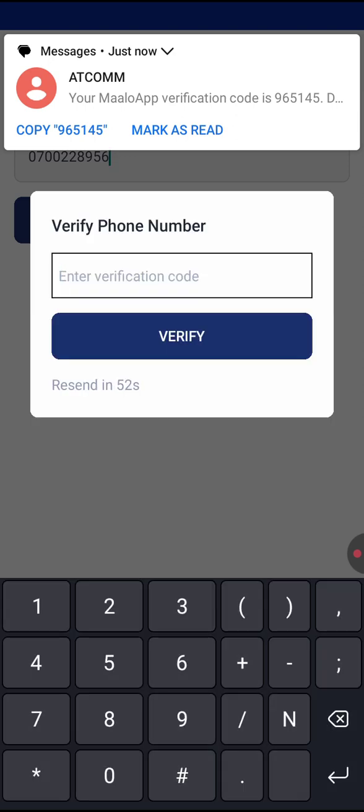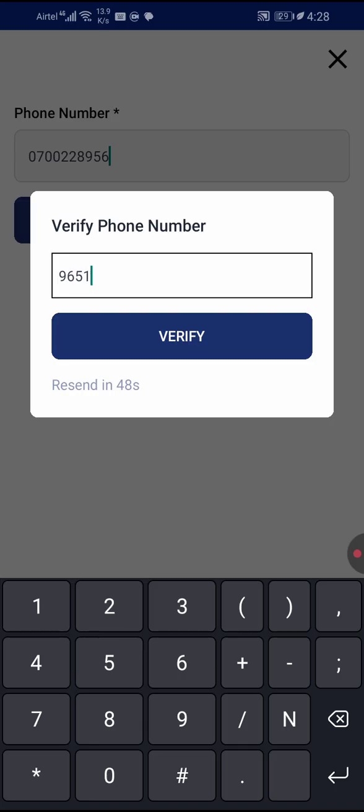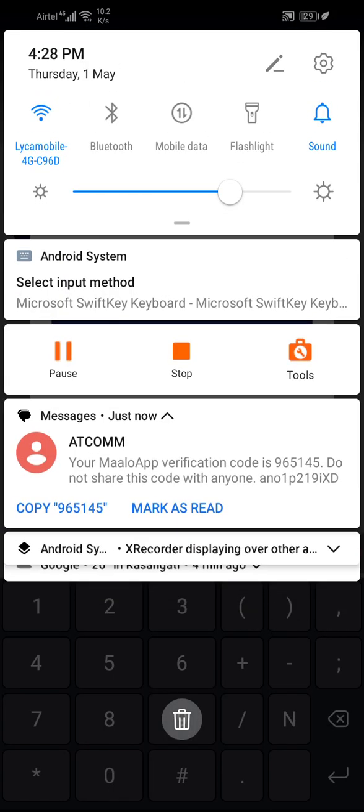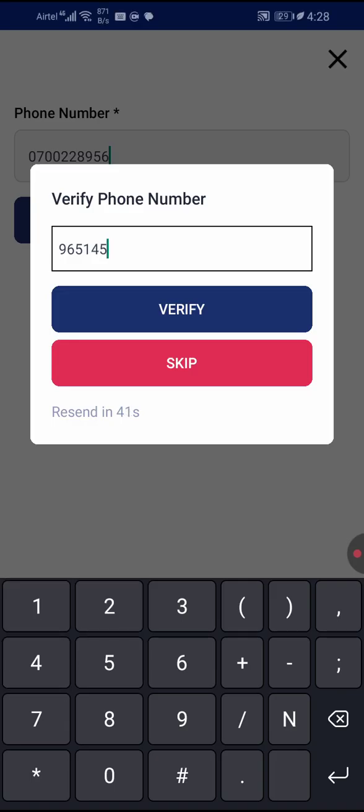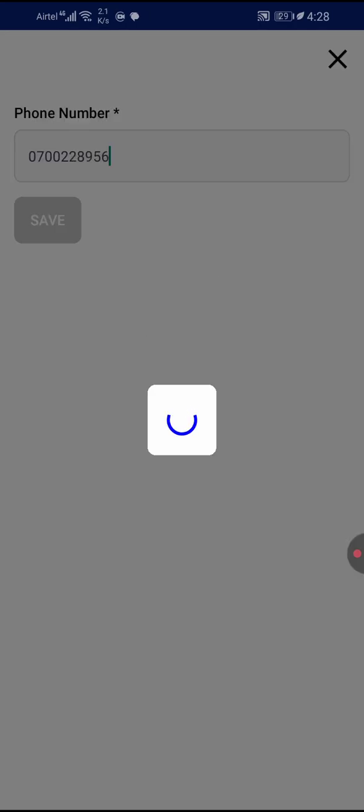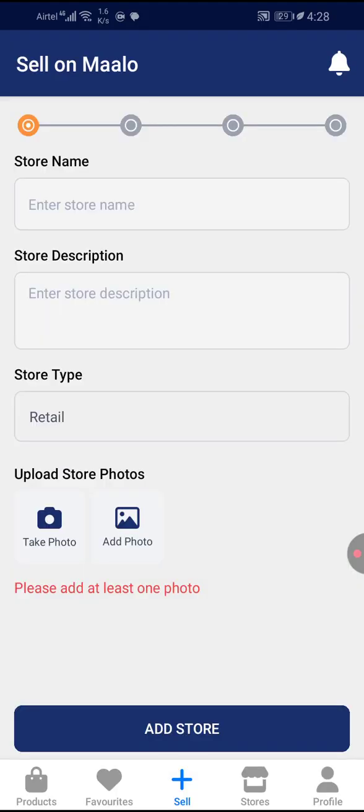Okay, there it is, 99651 45. We verify our phone number like that, and after verification it shall take us to the next step.